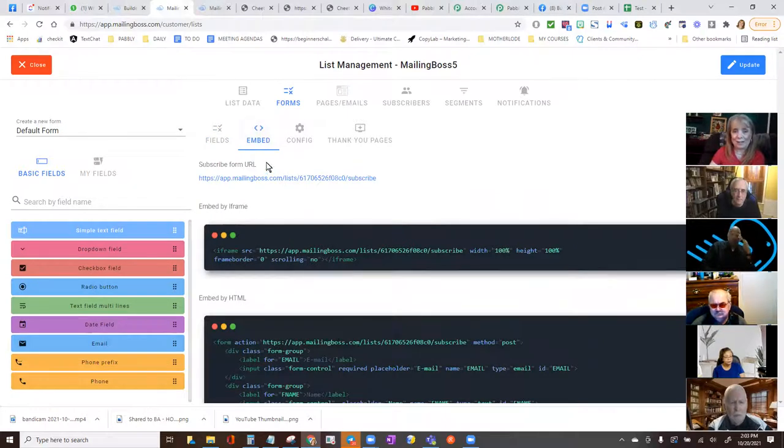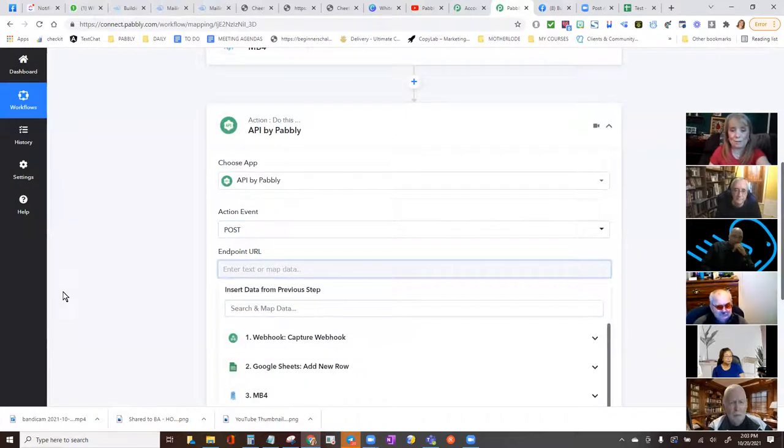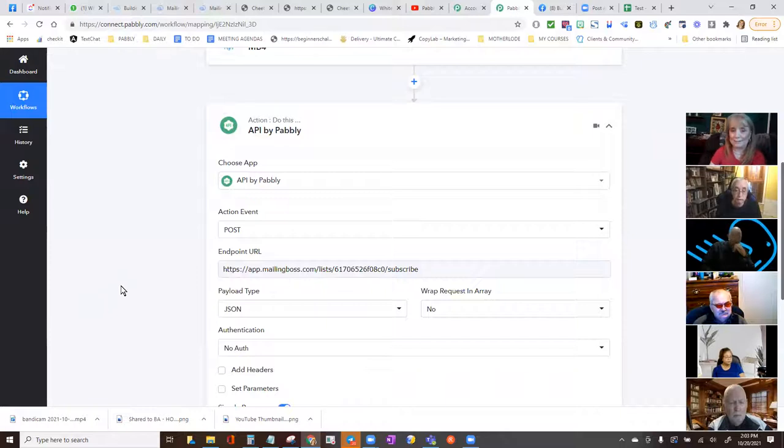Great. So right here, when I go to forms and embed, in my list MailingBoss 5, there's a magical item right here called subscribe from URL. That's the URL we want to send them to. Basically that's saying send any data you got to this URL and we will put it into this subscriber list. So I'm going to grab that URL and copy it. Then I'm going to jump back in here and paste it just like that, piece of cake.